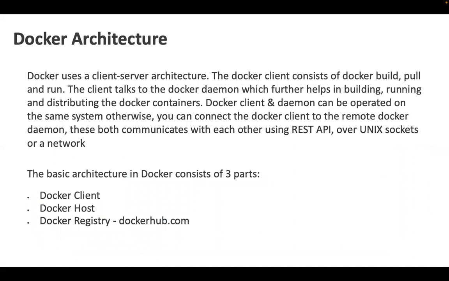Docker uses a client-server architecture. Okay, Docker uses a client-server architecture. It will be very simple to learn. The Docker client consists of Docker build, pull, and run. The client talks to the Docker daemon, which further helps in building, running, and distributing the Docker containers.